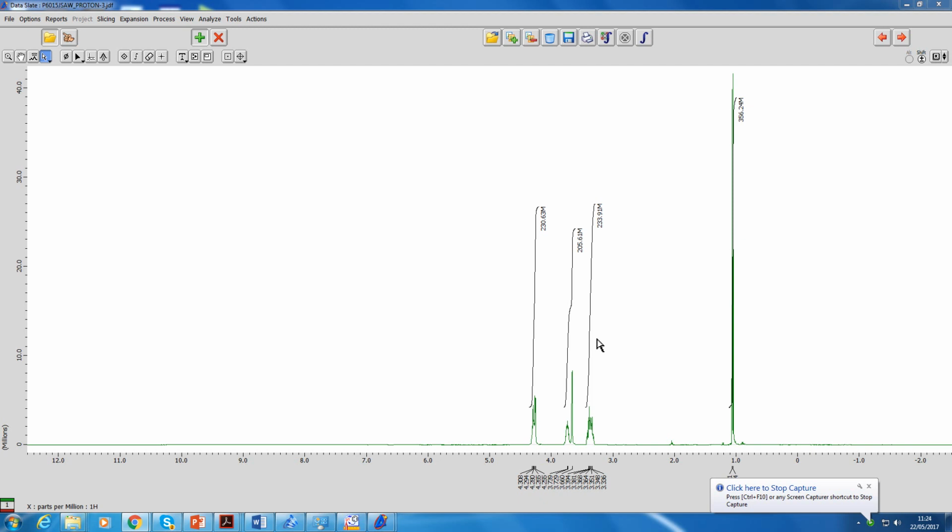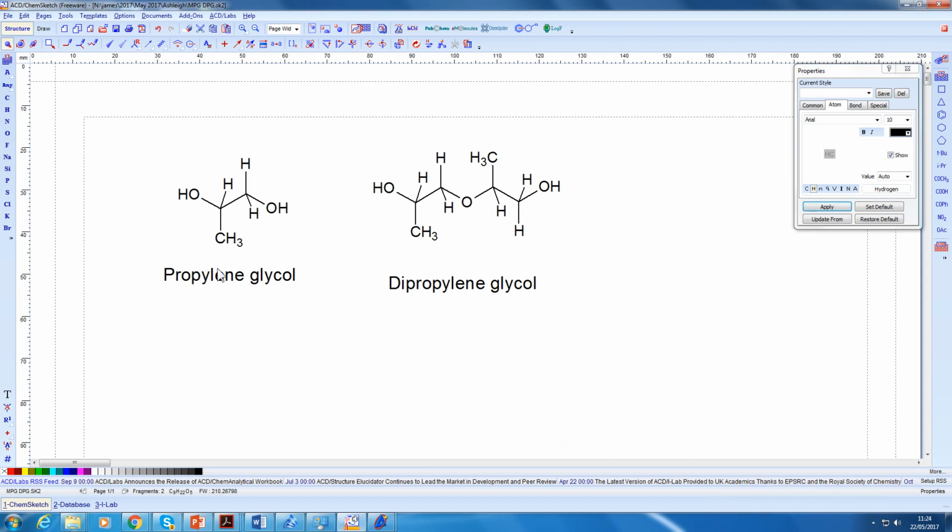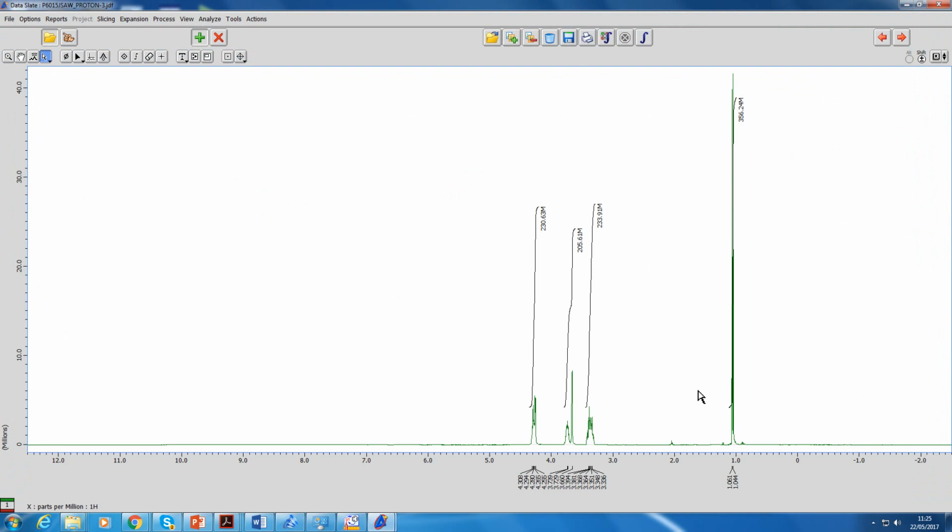Okay, so this is the NMR software called Delta, and here we've got a spectrum of propylene glycol, which I'll just show you here. So this is propylene glycol, 2 carbons, 1 carbon here, and some hydrogens, and 2 OHs each end. And this is the proton NMR spectrum.